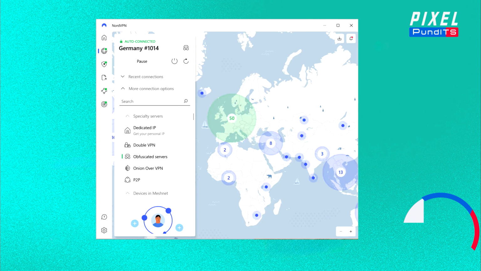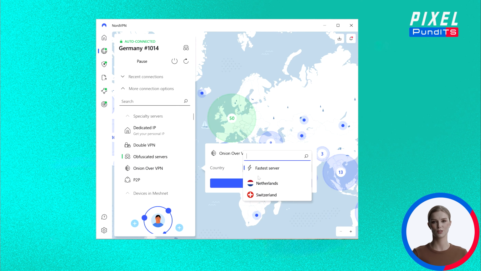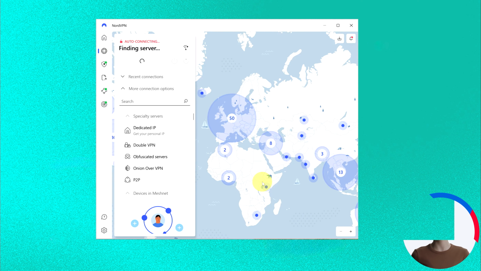Even though this option offers a higher level of protection against spying eyes, it is also very slow and is pretty much useless if your goal is to consume media content or play video games. Click on Onion over VPN to connect to the fastest and nearest servers. If you want to select a specific country instead, click on the three dots, then select the country you want and press Connect.